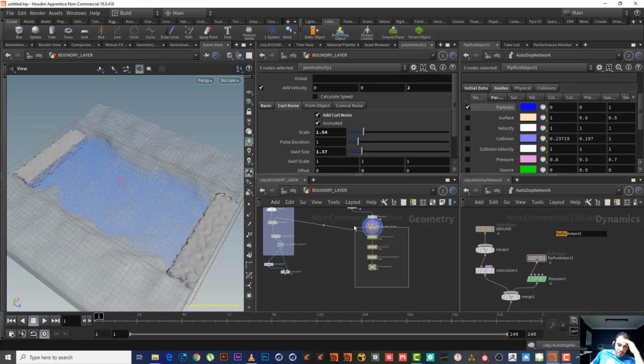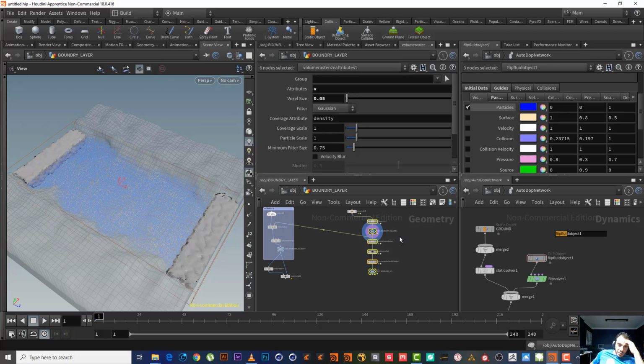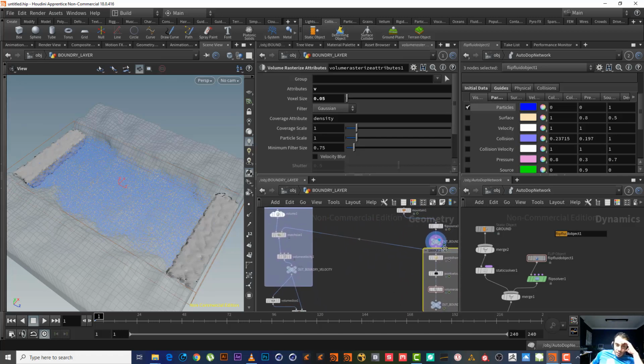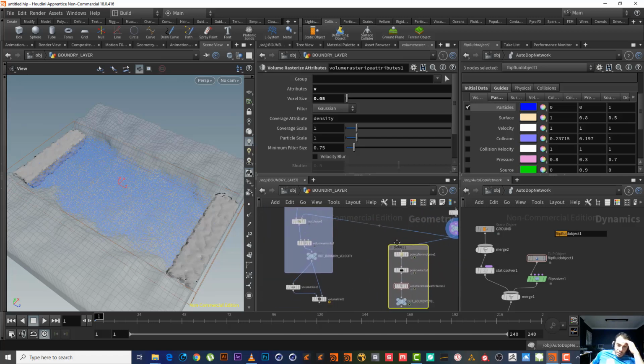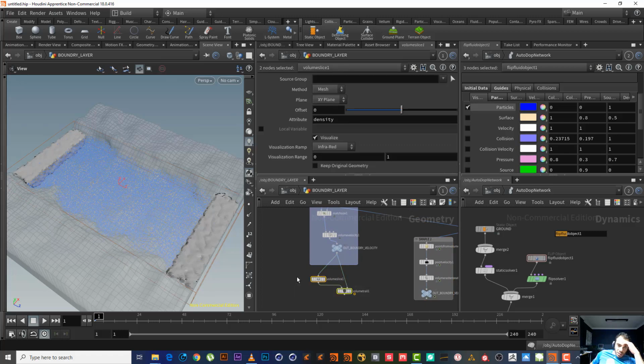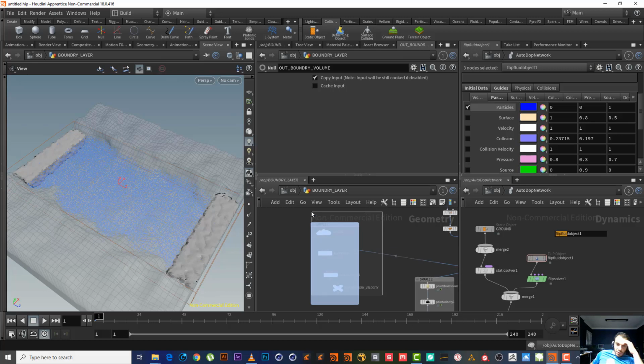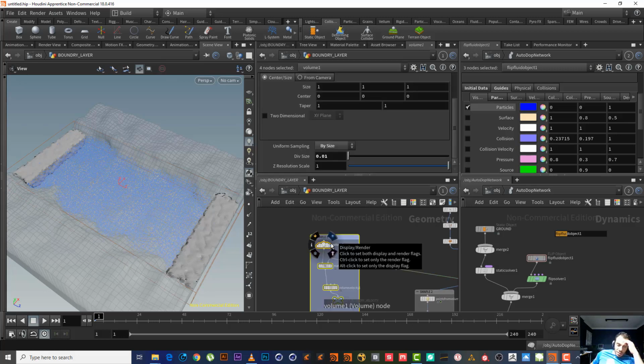Let's press Shift L to layout it, select it and put it in a folder like this. Name it sample 2 maybe. So this is the best way to create a velocity volume for the boundary layer.